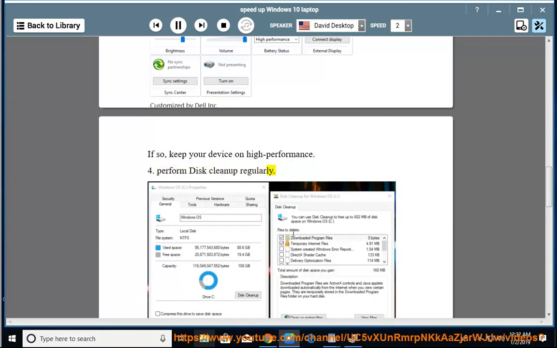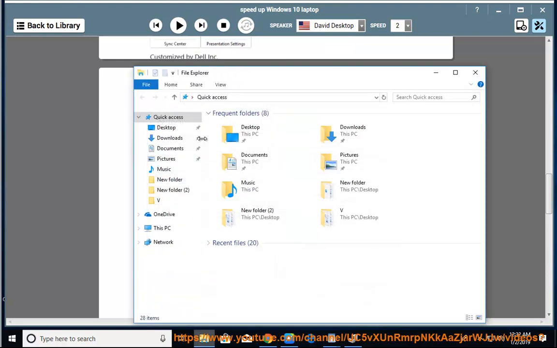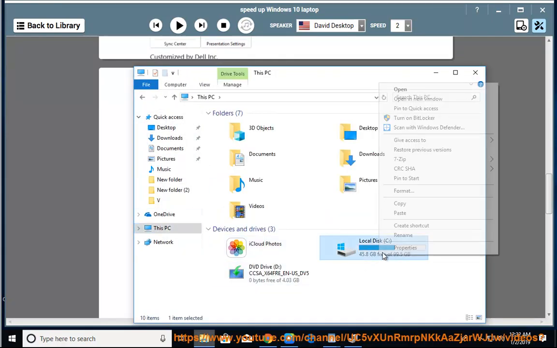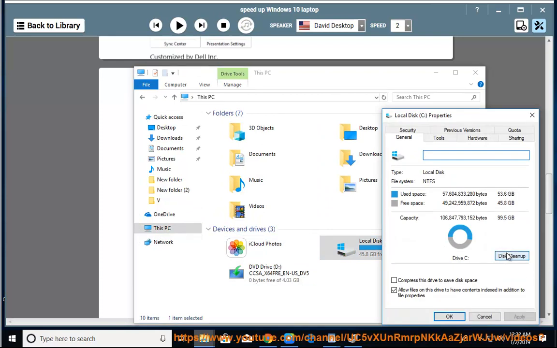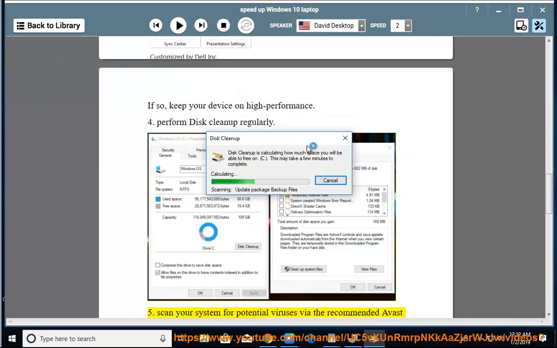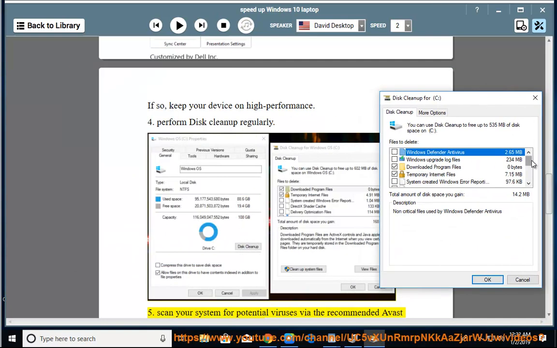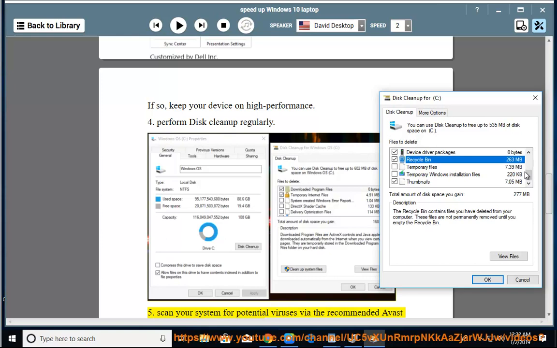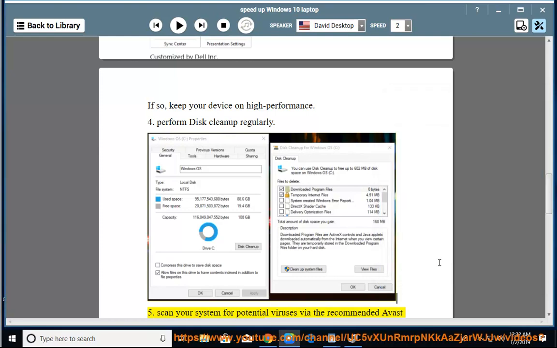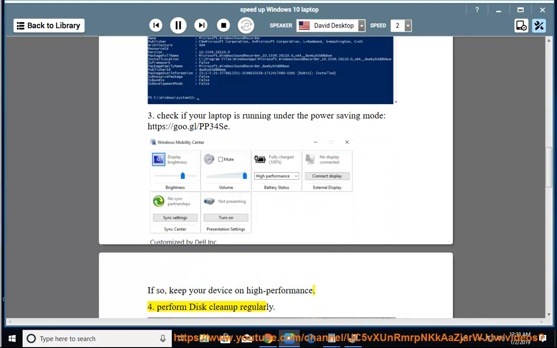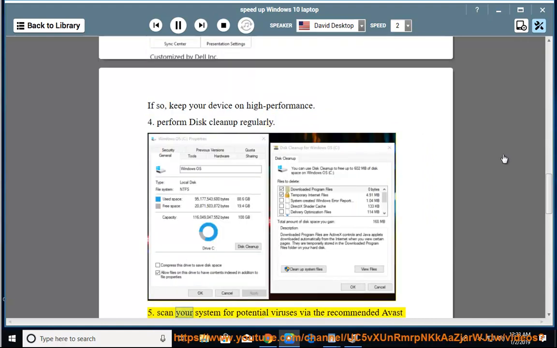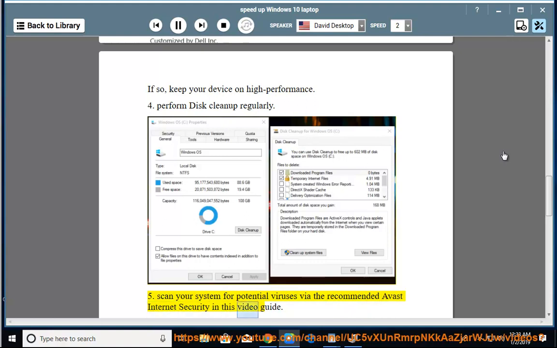Perform disk cleanup regularly. 5. Scan your system for potential viruses via the recommended Avast Internet Security in this video guide.